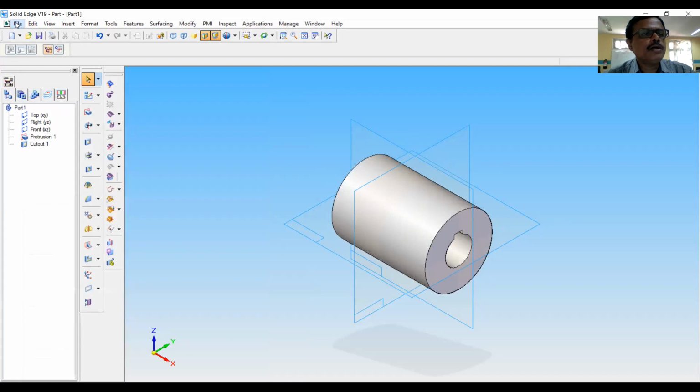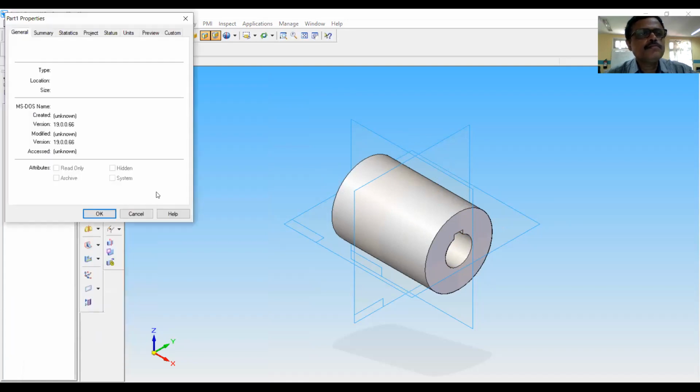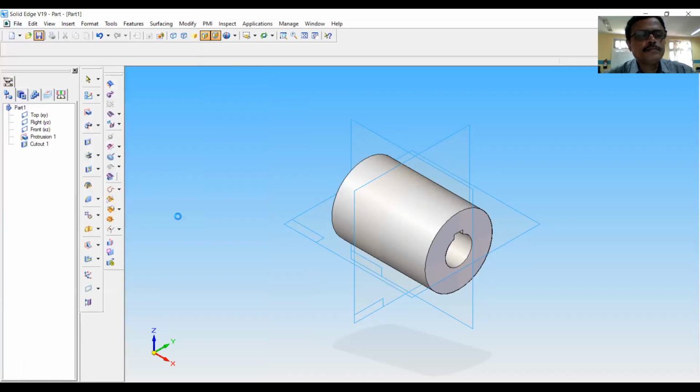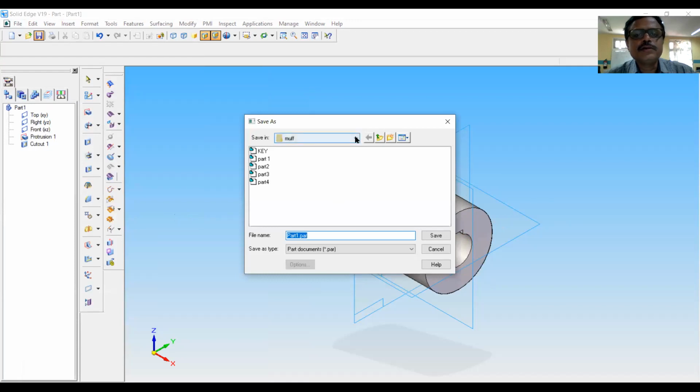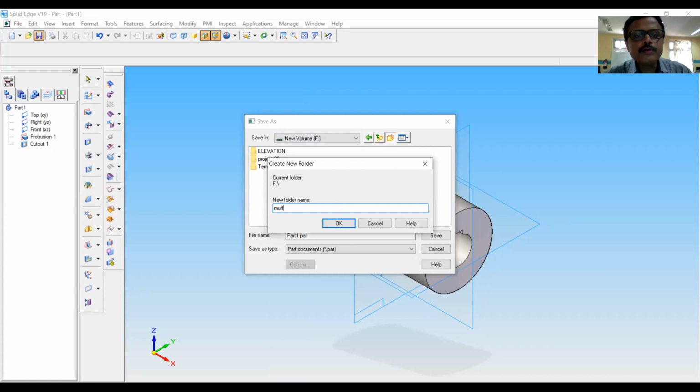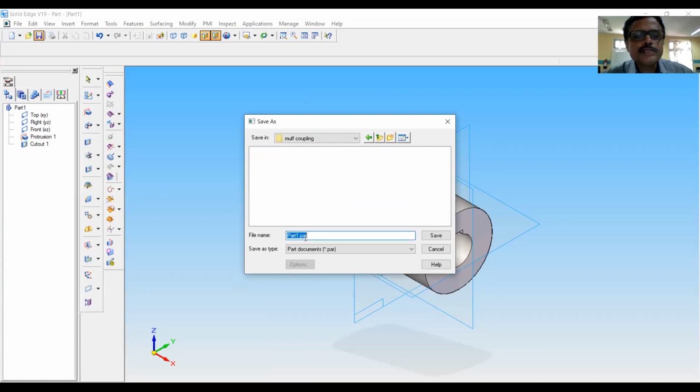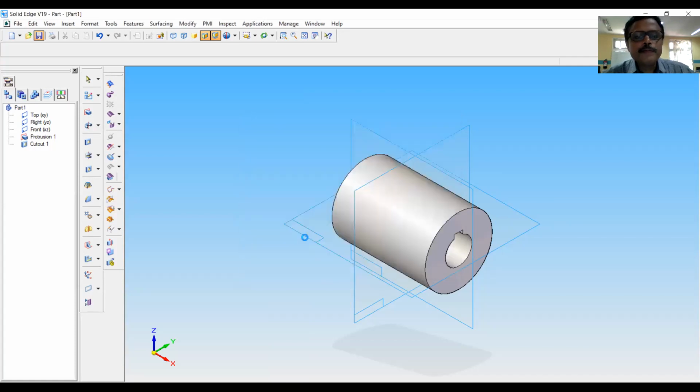Now save this part in a folder. You can save it in any of the folders. MUF coupling, and this part number is MUF, part name is MUF.